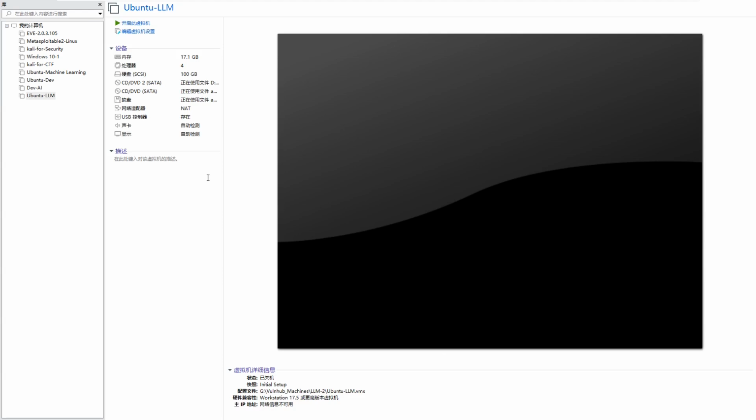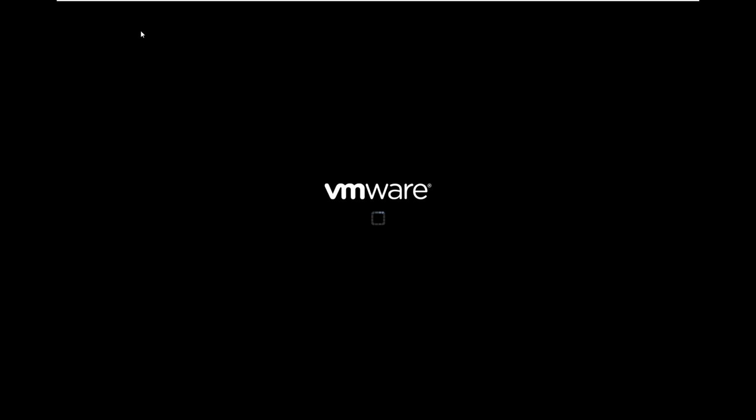And I'll be using VMware Workstation. To save time in this video, I have already installed a virtual machine of Ubuntu. And as you can see over here, the memory you need to configure is at least 16 gigabytes, and the hard disk is about 100 gigabytes. So now we can start the Ubuntu virtual machine.